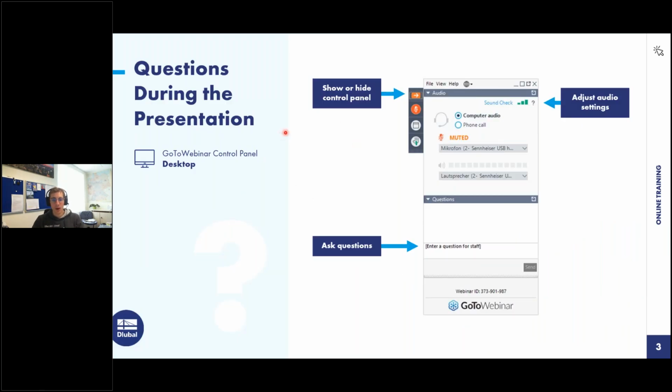For those who are using the GoToWebinar platform for the first time, I would show you the general concept. First of all, if you use the desktop application, it can look like that. Show or hide control panel. When someone can't hear us, just adjust your audio settings, maybe change some speakers, and then you can hear us. And if you have any questions, put them here in that box, and Bastian or I will answer them.